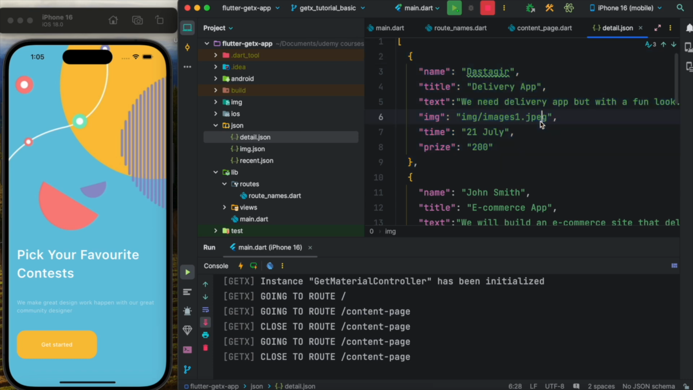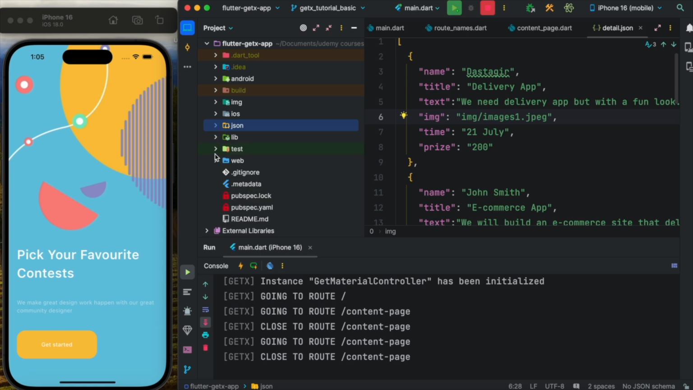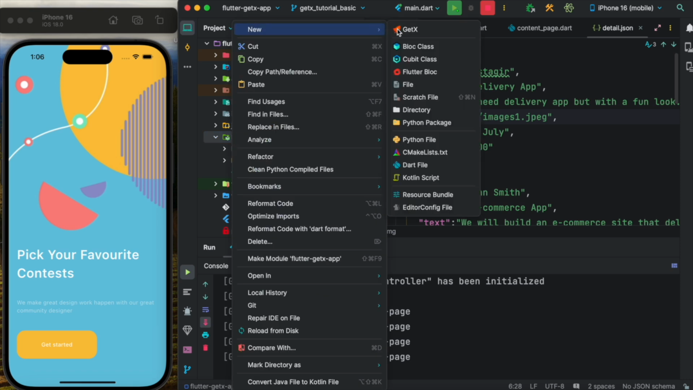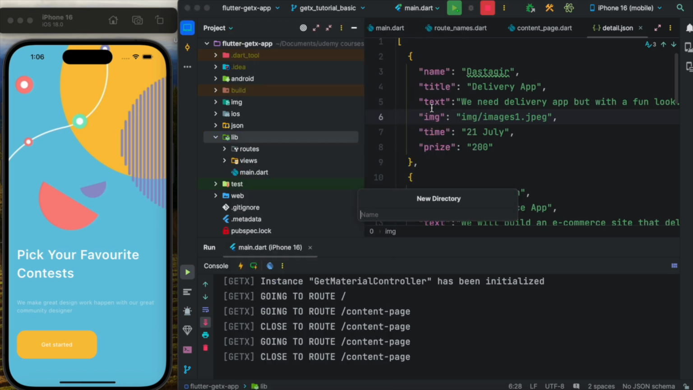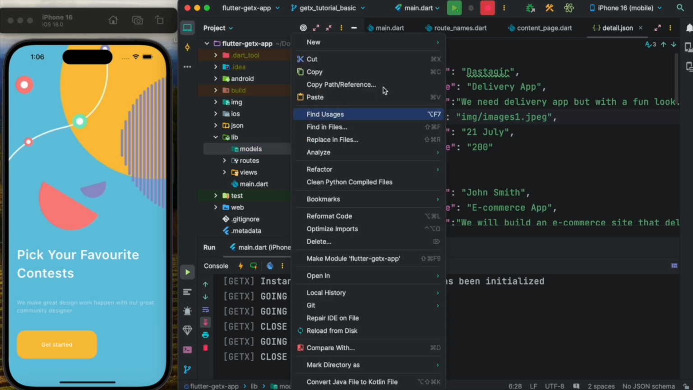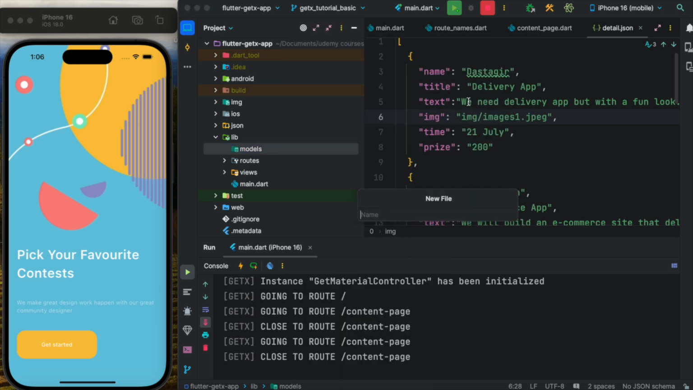Now, the first thing we need to do, we need to go ahead and create a model, because as I was saying, we are going to follow the MVC structure. So here I'm going to create a directory, and I'm going to call it models. Okay, all right. And here I'm going to call it detail data model, detail data model dot dart. Sorry, dart.